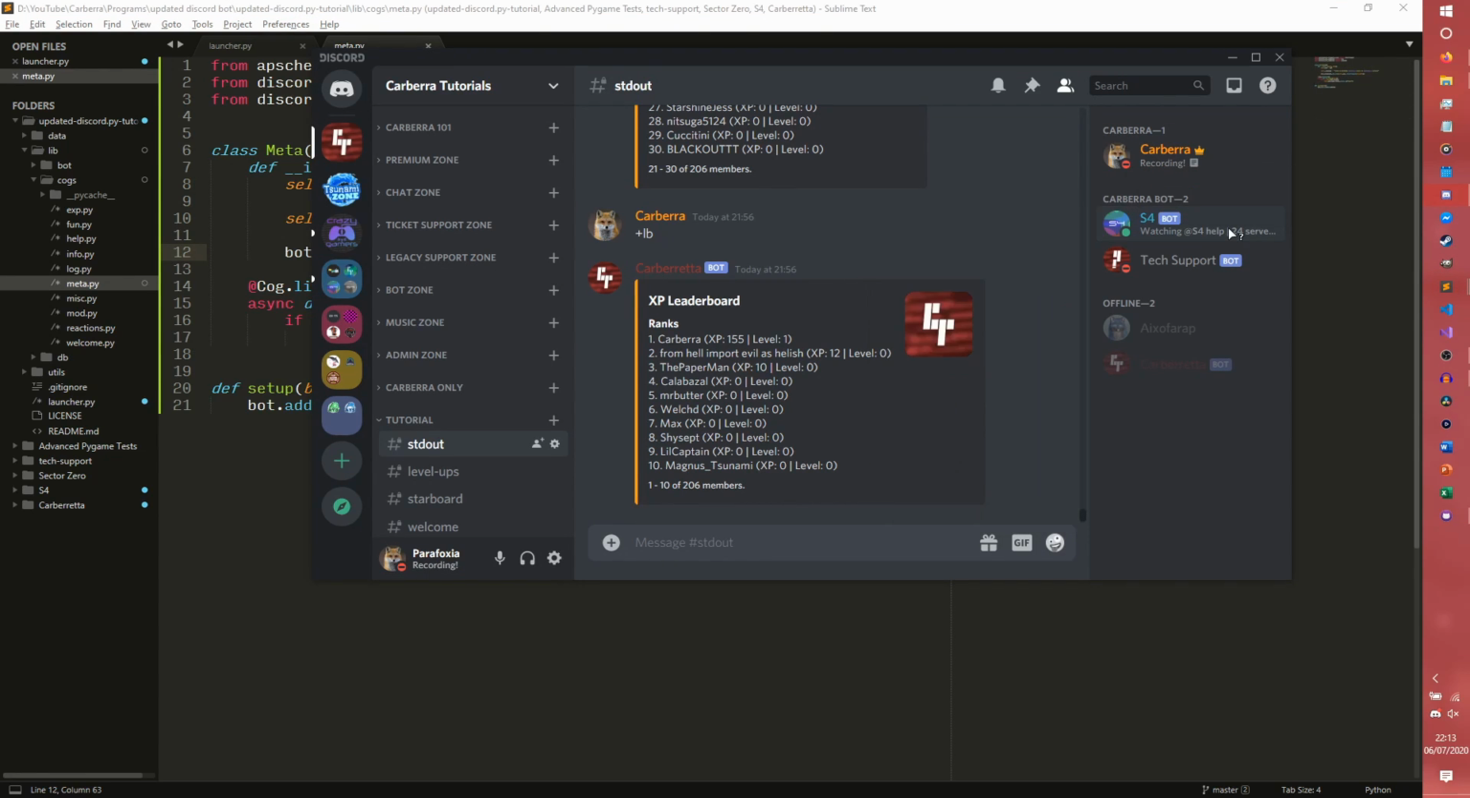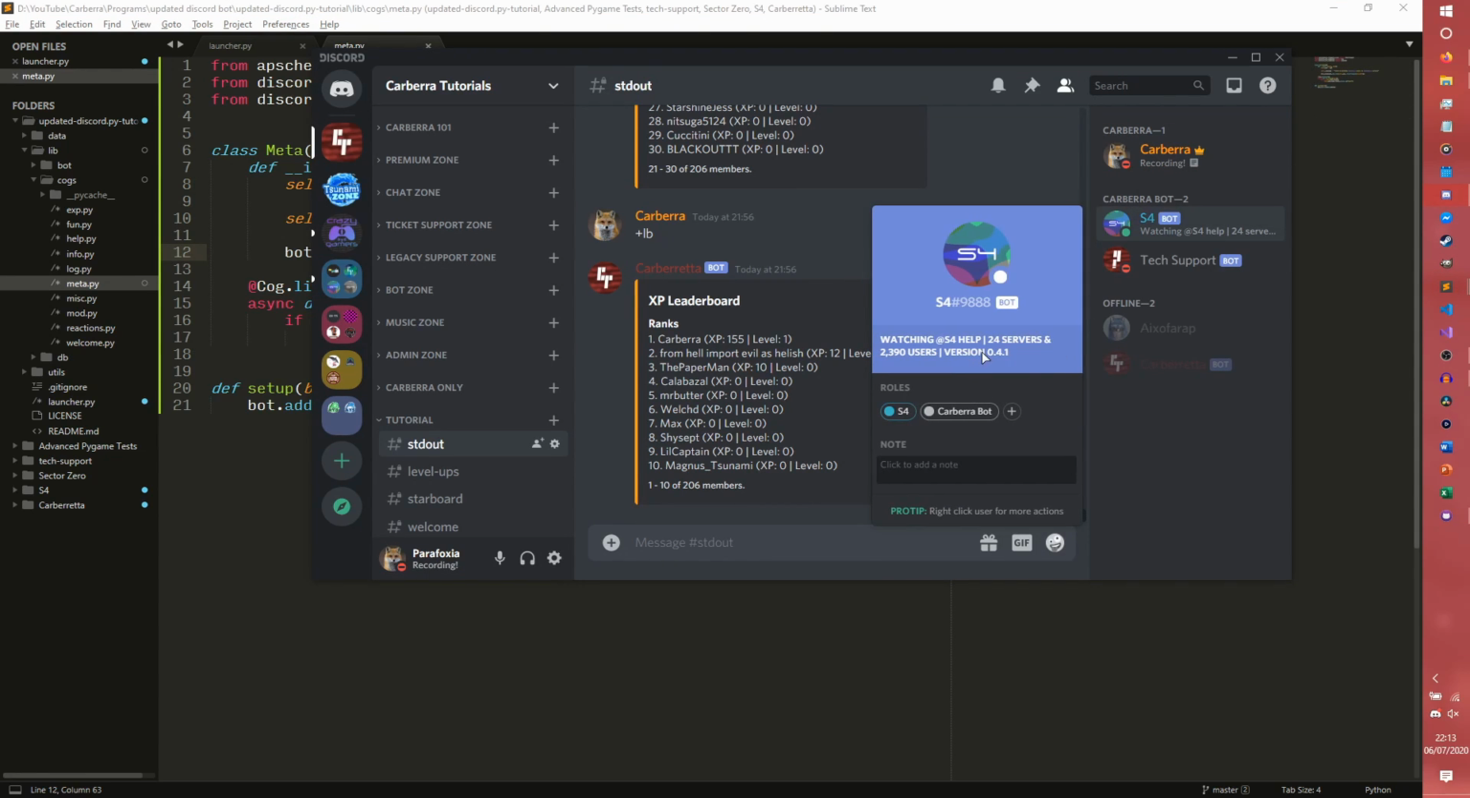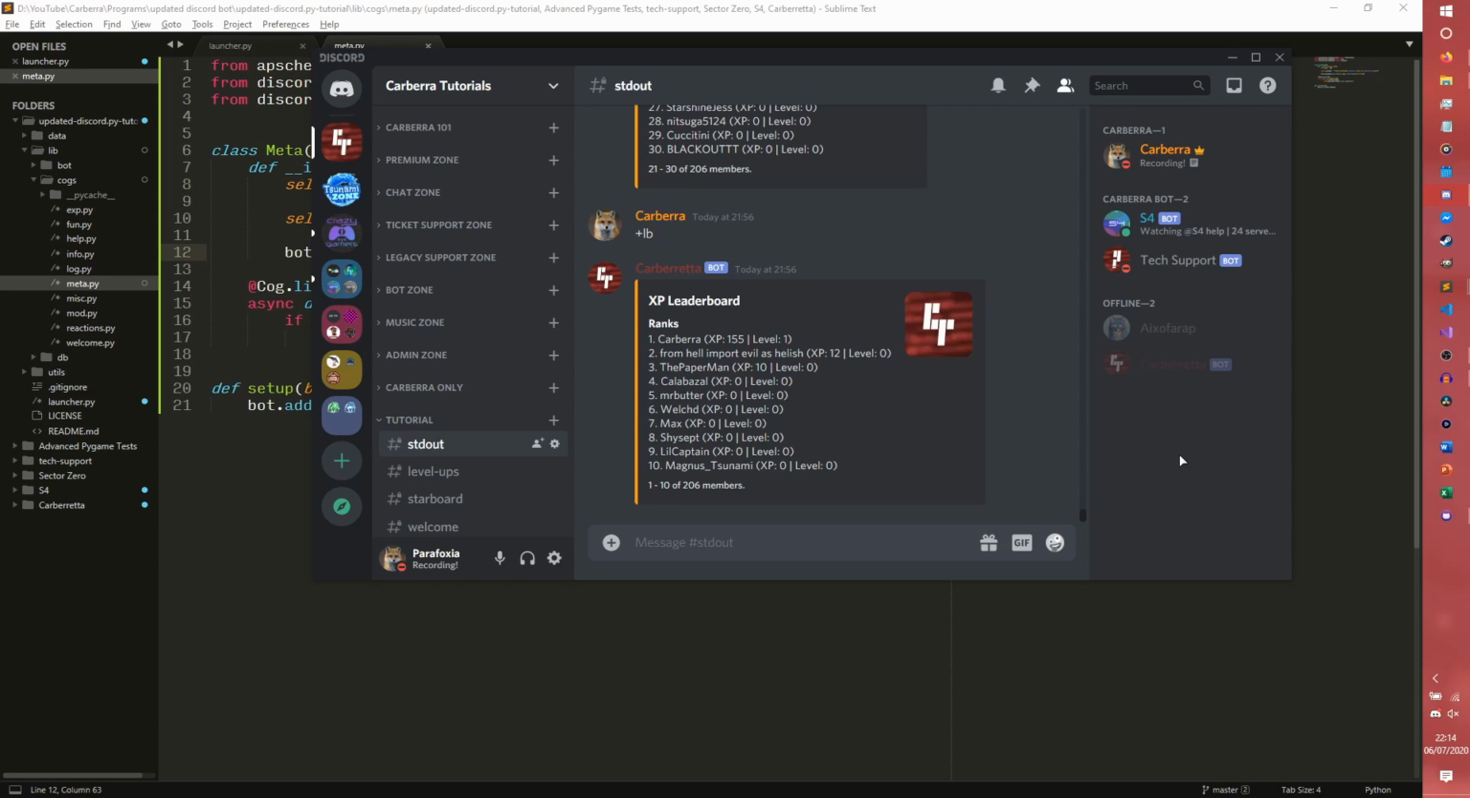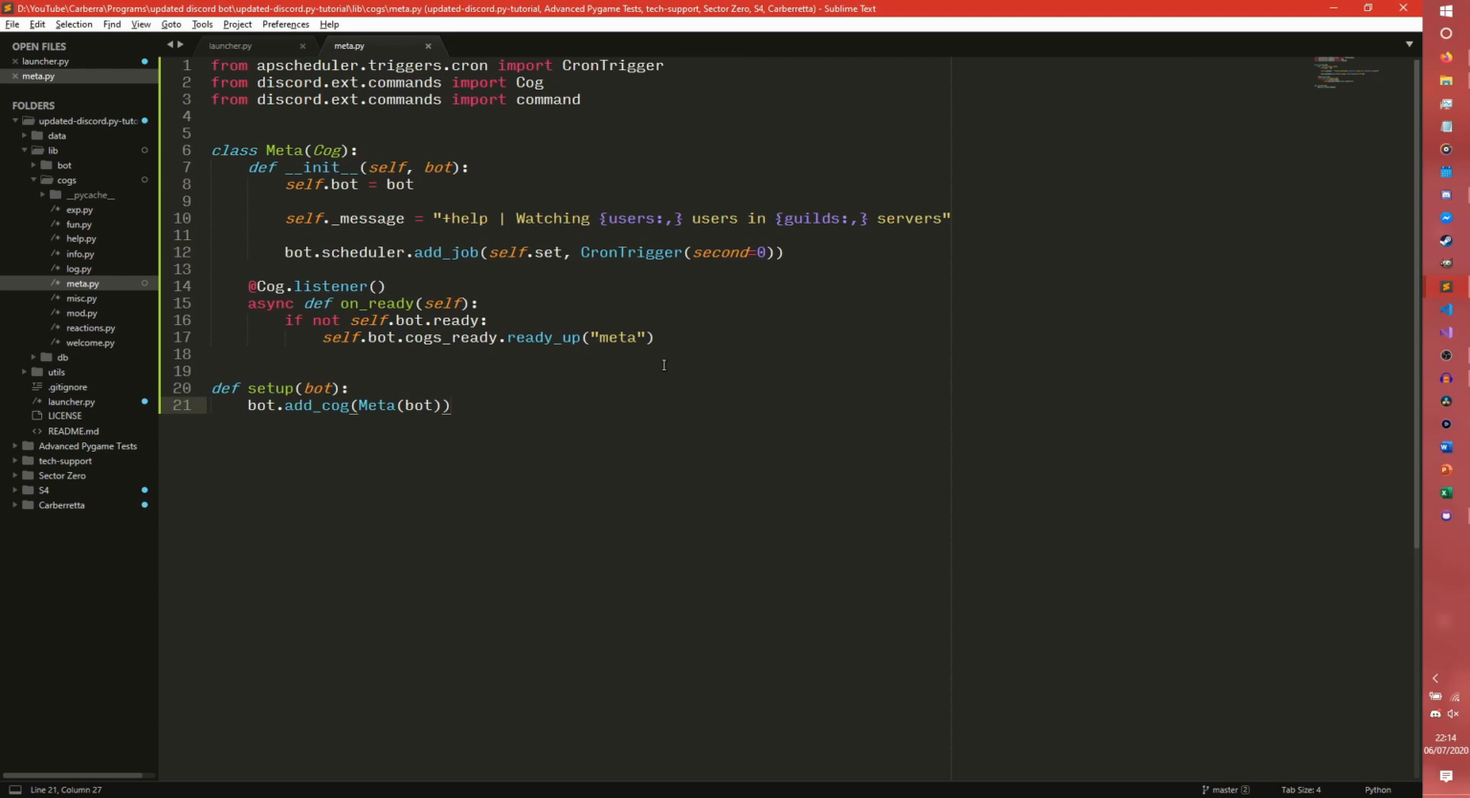Because if I go back to Discord, of course, if S4 joins another server, obviously we want this to update to 25, so that will happen. You can, in theory, just get it to update on guild joins, but then if you're having users, that will update incorrectly. And if you want a cycle-based activity system, then you need to update it as well. So it's better just to have the update.